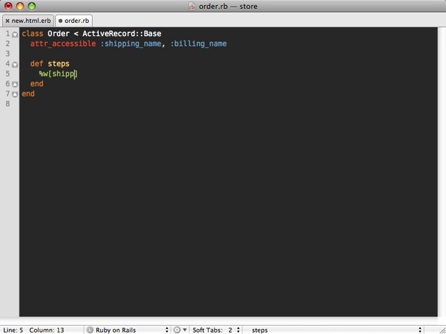So, in this case, it's shipping, billing, and confirmation. And this can really be any list you want, and it can be completely dynamic and change depending on the attributes of the model. So in this case, if the line items that it's ordering are not for shipping, maybe they're just for download, you can skip the shipping step, or maybe add a billing step for different payment options and so on.